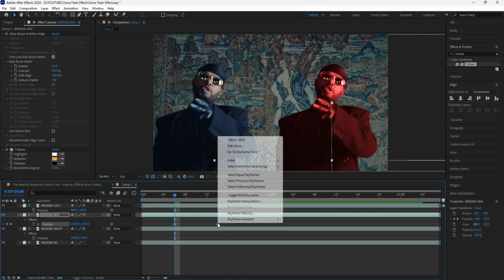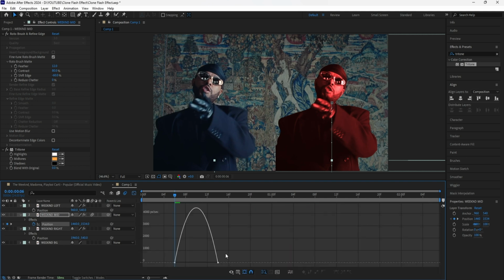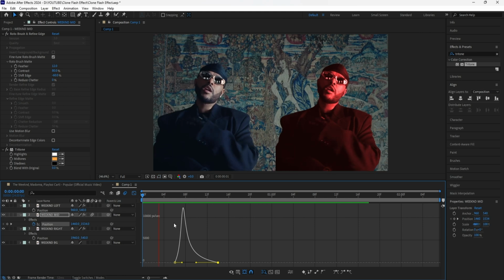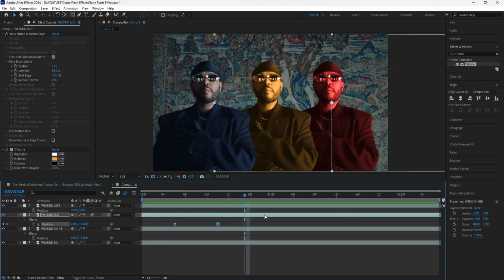Grab both of those keyframes, easy ease them, turn on the motion blur, go into the graph editor of the position keyframes. I have the influence at 100%. So it slides up fast in the beginning and then slows down towards the end. So we have our first subject animating up.